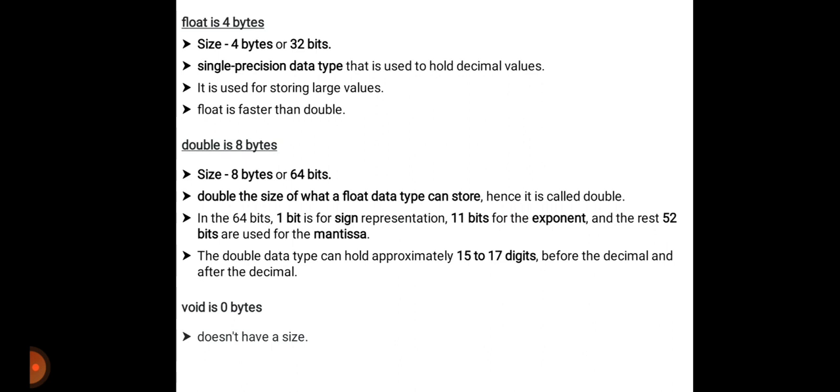Suppose it is a single precision data type that is used to hold decimal values, like 1.2, 1.7, 10.2. This type of values are stored in float type. It is used for storing large values also. Float is a faster data type as compared to the double, because the double data type works with very large values, hence the speed is low.